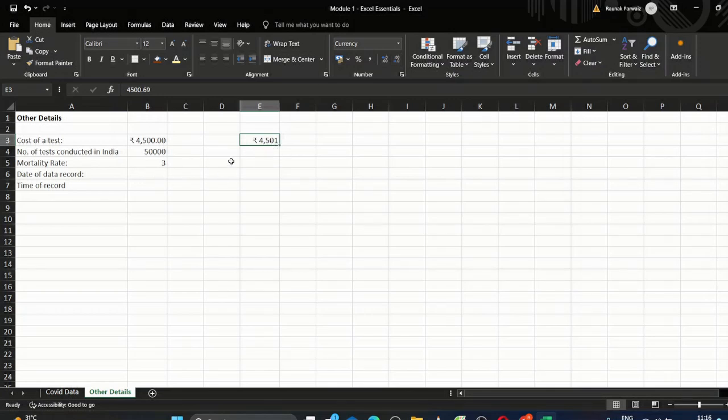Okay, so we can remove this number, click delete. Now let's come to number of tests conducted in India. So this is basically a number.